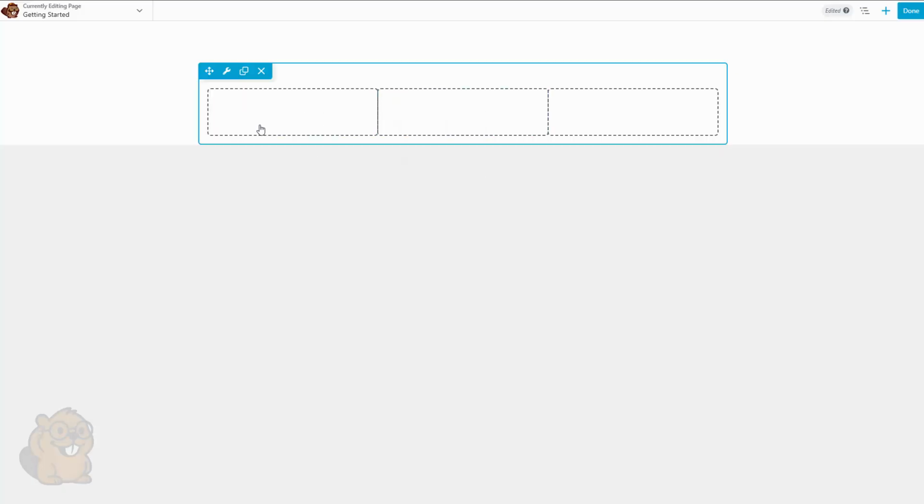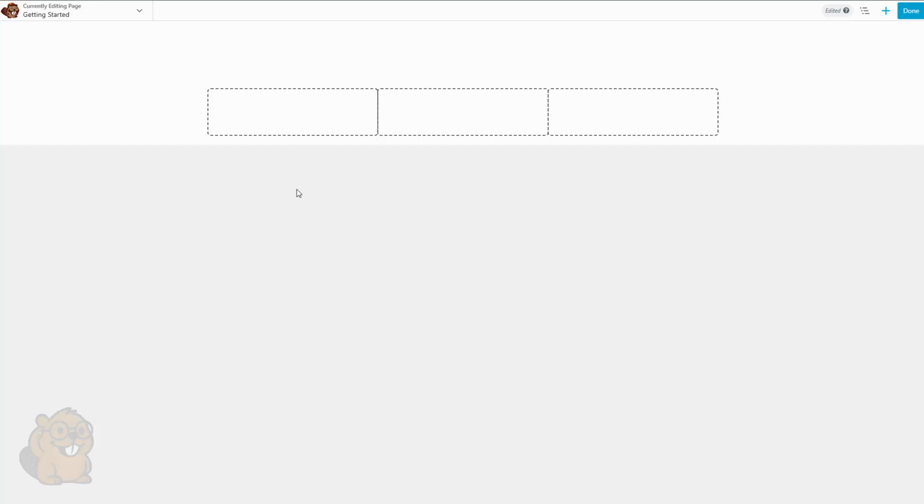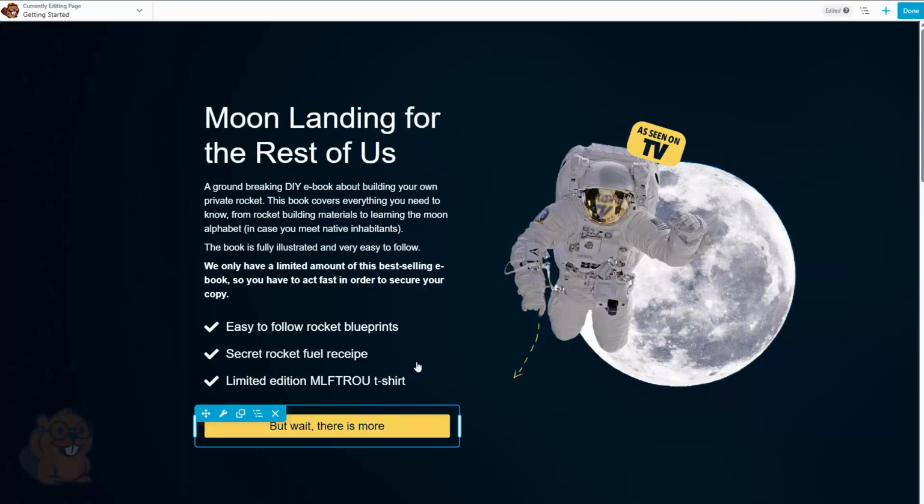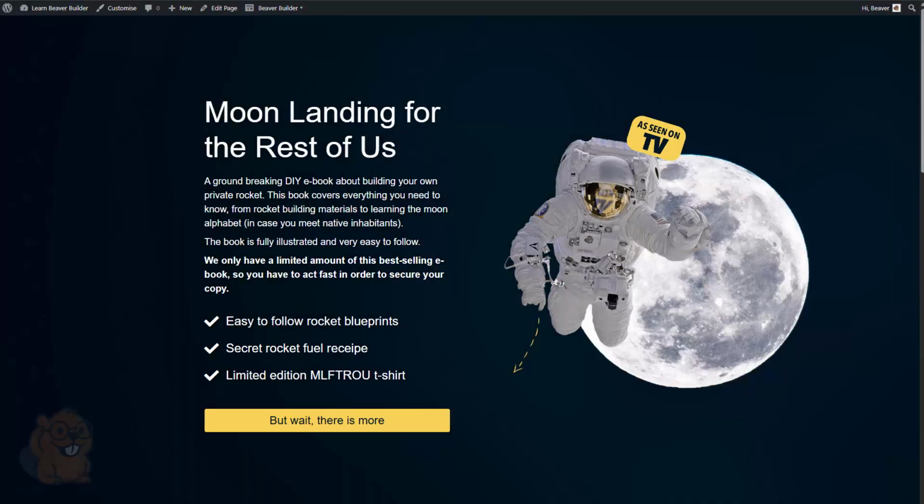You can drag modules into place, insert new columns, and rearrange rows easily using the handles. When you're ready to check how things look on smaller screens, use the responsive editing option from the Tools menu. And finally, once you're happy with your layout, click Done, then choose Save Draft or Publish. And that's it. You're now ready to start building with Beaver Builder.